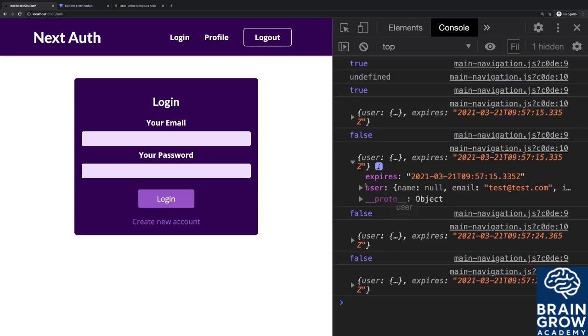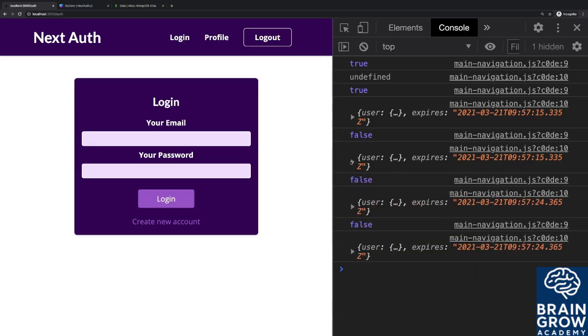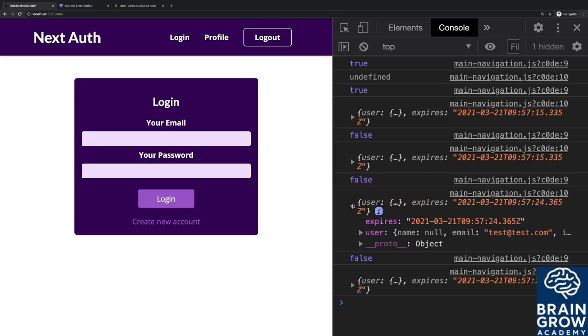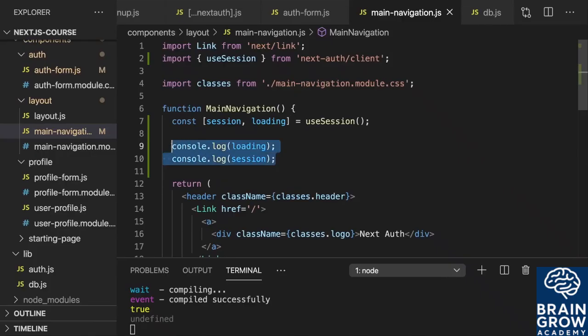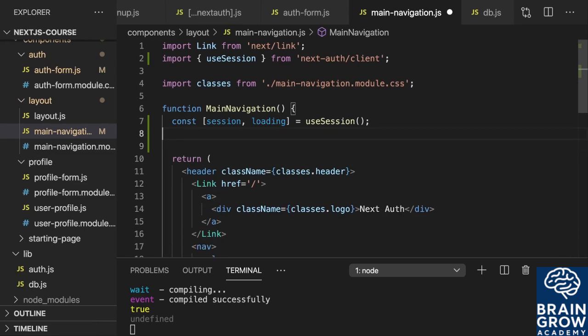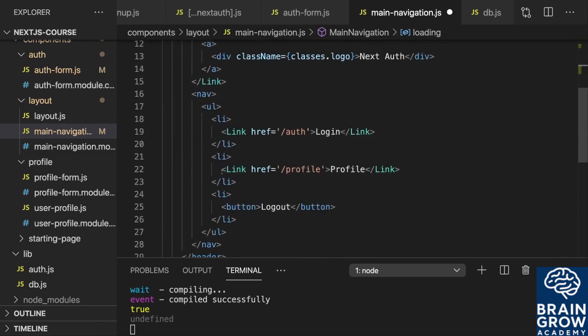And in that session object, we got that user data, which we encoded into our token. And we got some expiration date, which tells us when that session will expire automatically. Though it is worth noting that this session will be prolonged automatically if the user is active. So now that we know what's in there, what we can do is we can change what we see based on these two pieces of information.